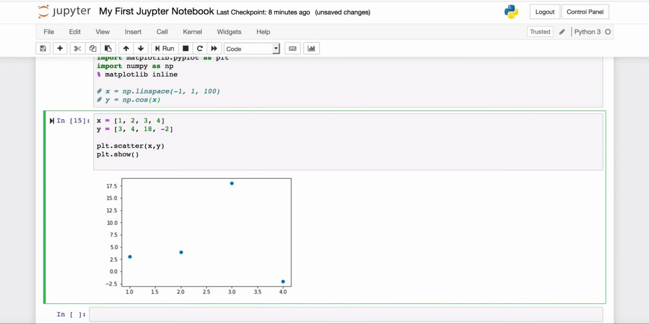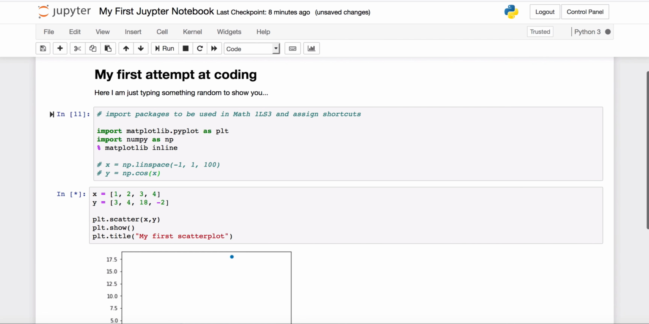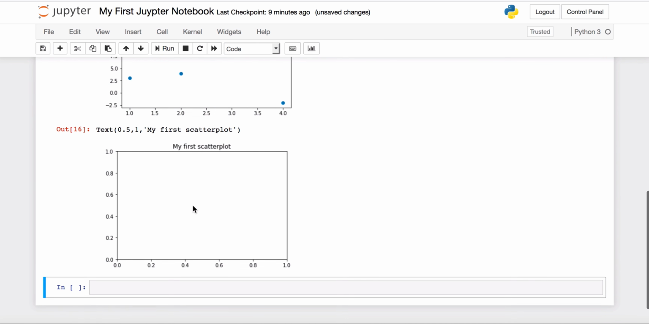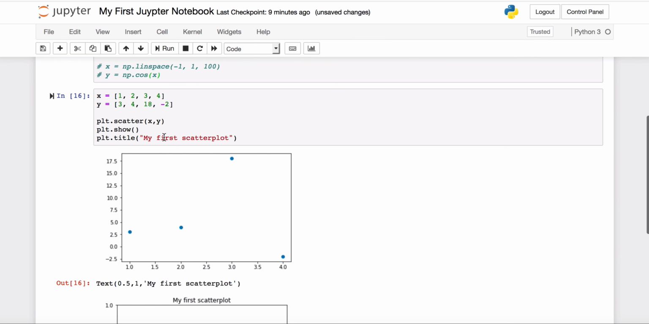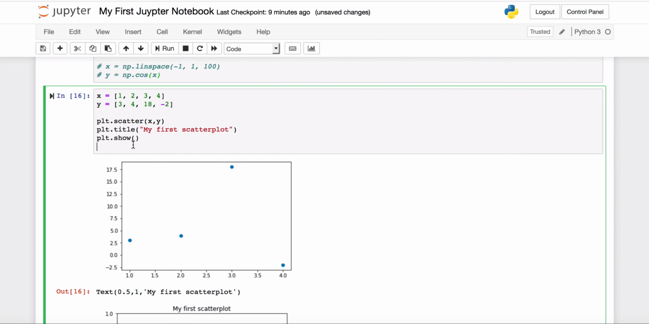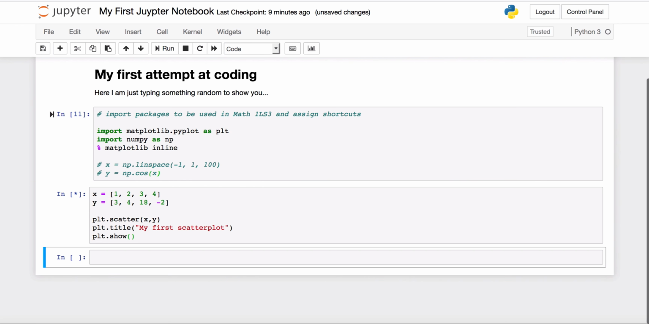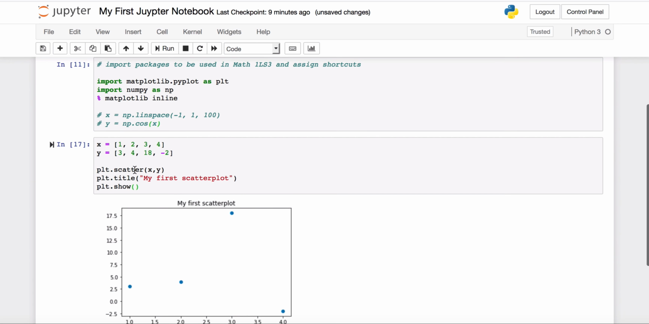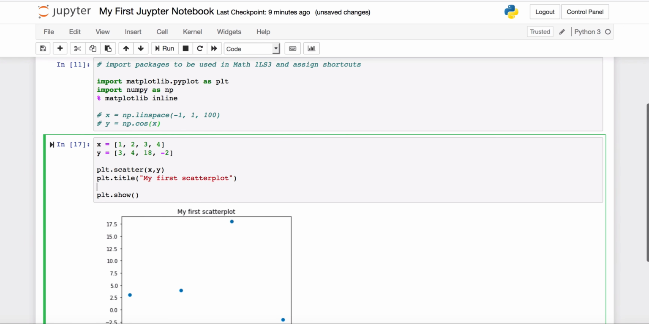You can add fancy stuff now if you want. It's not even really fancy, but you can add a title: my first scatter plot. Lots of firsts here today. Nice. What's going on? Oh, right, because I did it after show. So it showed it first and then printed that. That's not good. There we go. This is why it's good to run after making some small modification.